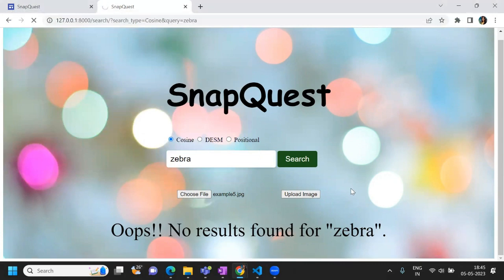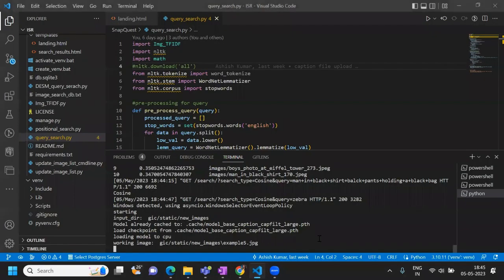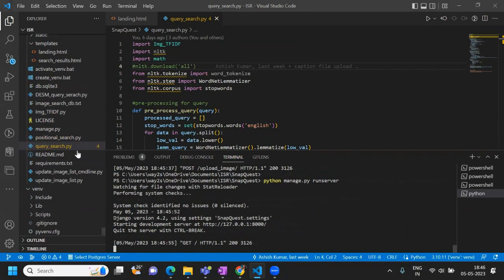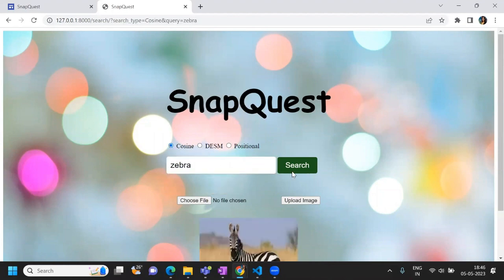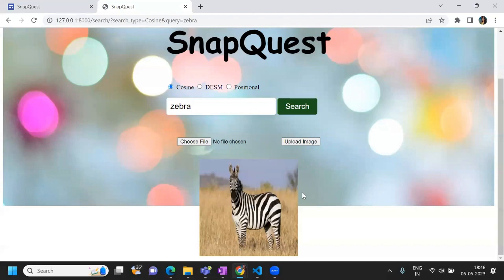The moment I push the upload image button, our ML model gets triggered in the background, starts working on it, and tries to create a caption for it and put it into the dataset. Once it has completed, we'll see the results. Now we'll search for Zebra and see the output. Yes, the uploaded image is coming into the results. So this is how the image upload is working fine.